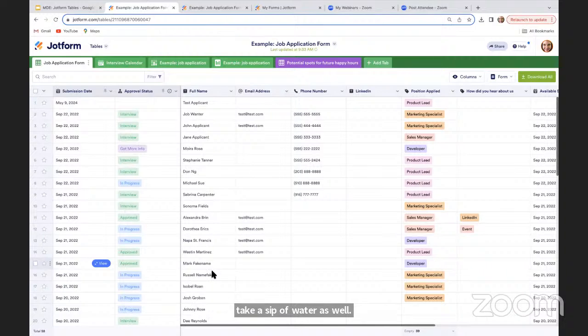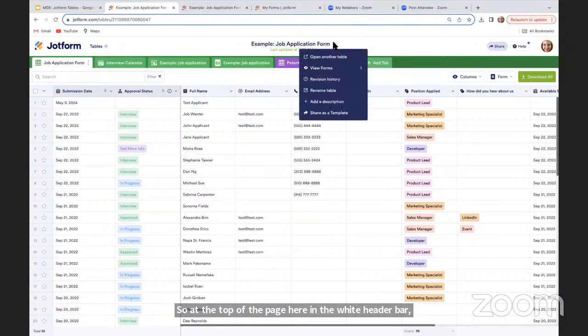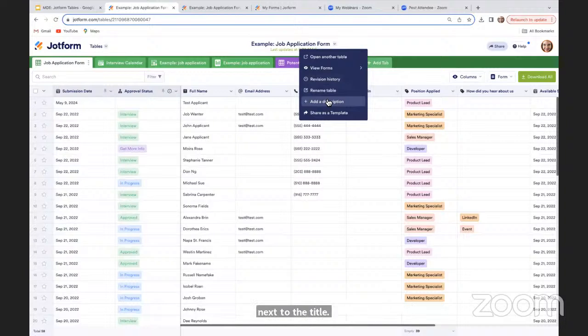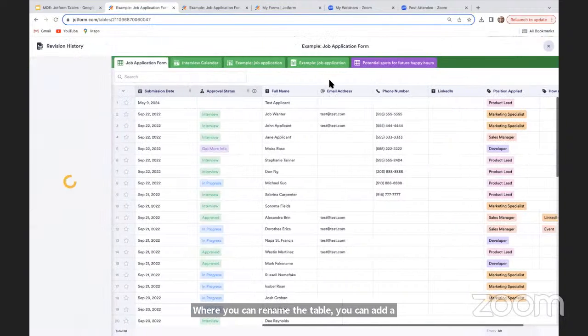So now we're in the table. Again, want to talk first about tables navigation and orient you to everything that you see here. So at the top of the page here in the white header bar, you'll see in the center here, there is a drop-down menu next to the title where you can rename the table, you can add a description, a couple of other different options, and you can also view revision history.